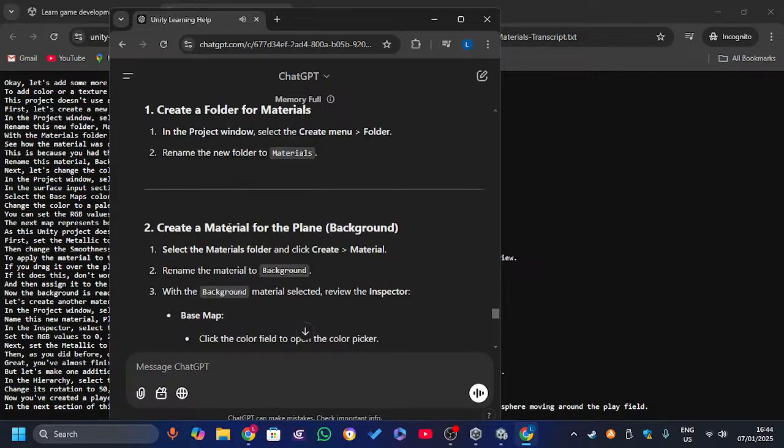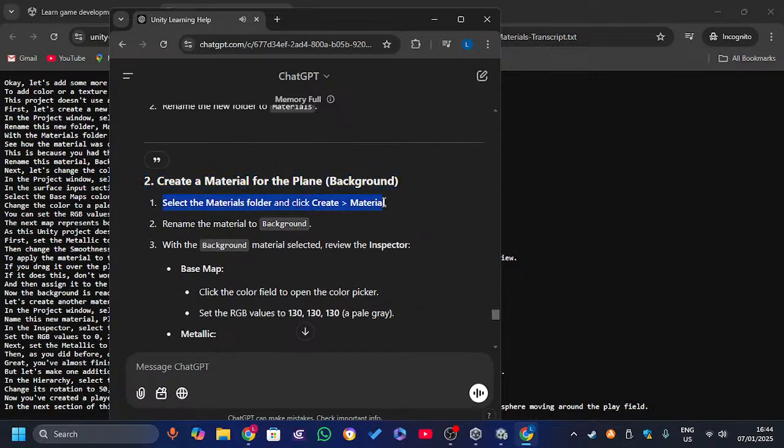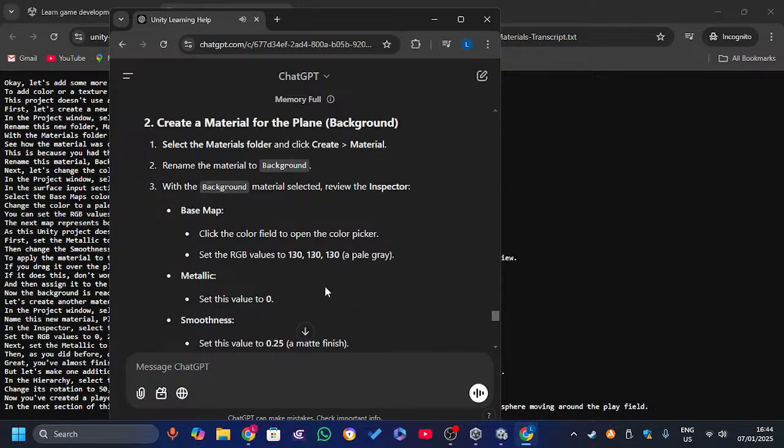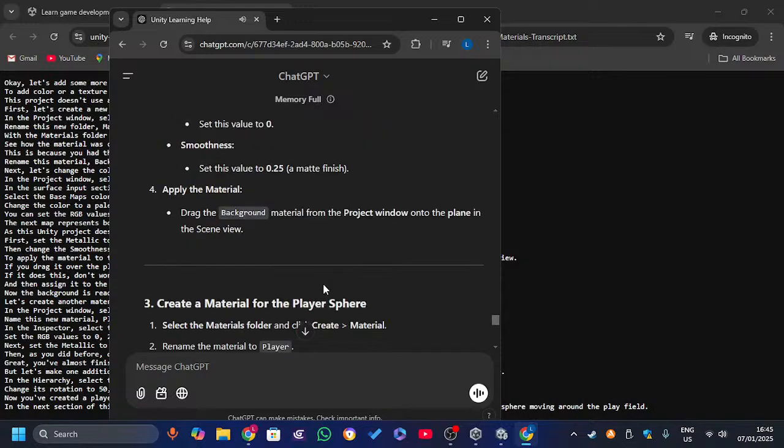2. Create a material for the plane background. 1. Select the Materials folder and click Create Material. 2. Rename the material to Background. 3. With the background material selected, review the Inspector, Base Map. Click the Color field to open the Color Picker. Set the RGB values to 130, 130, 130, a pale gray. Metallic. Set this value to Smoothness. Set this value to 0.25, a matte finish. 4. Apply the material. Drag the background material from the project window onto the plane in the scene view.